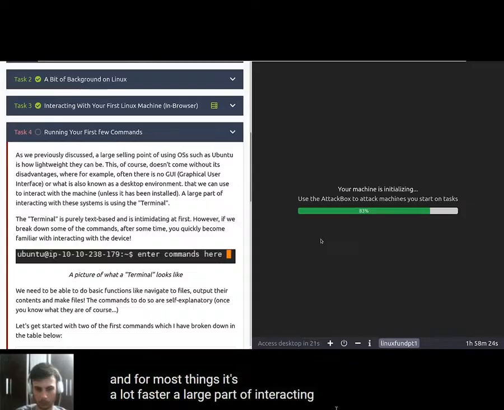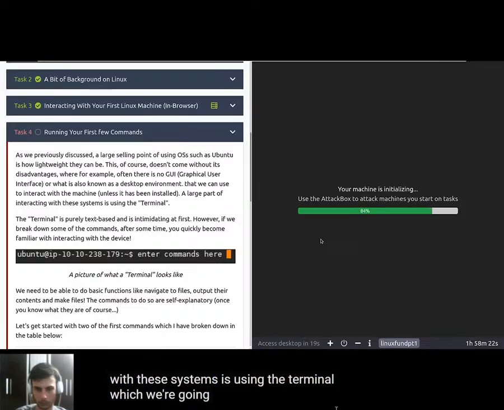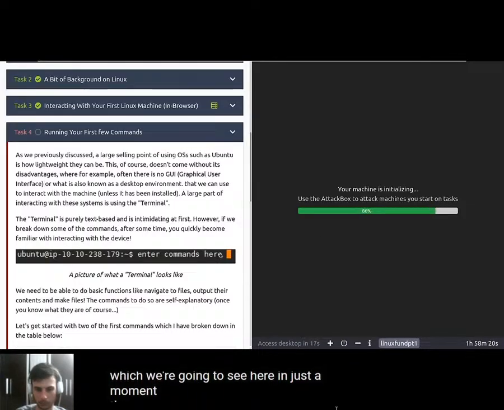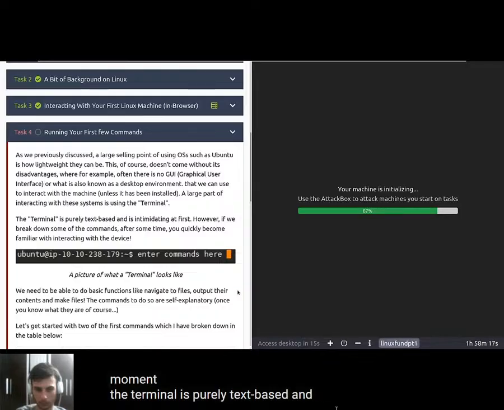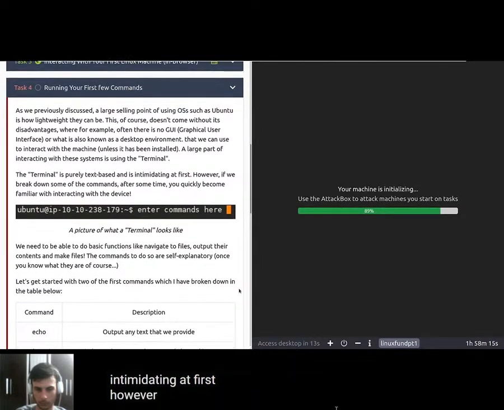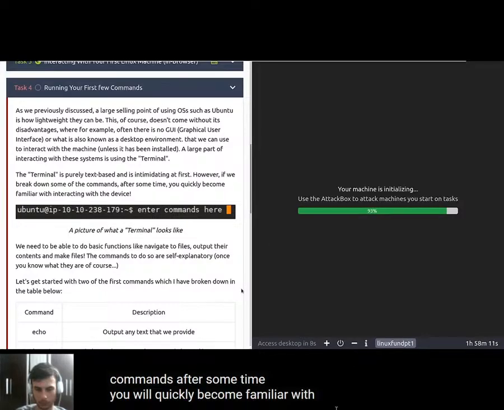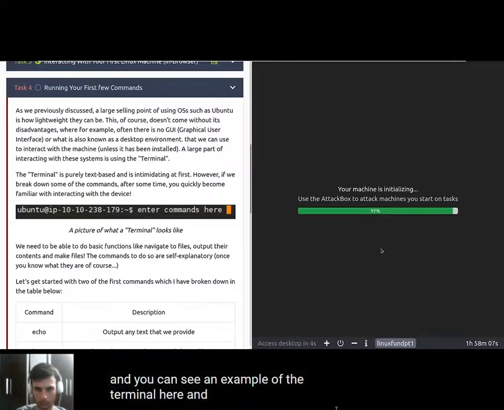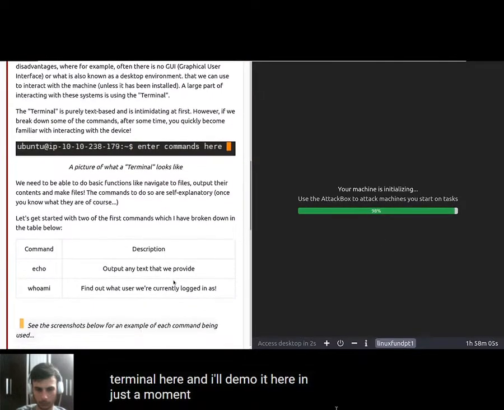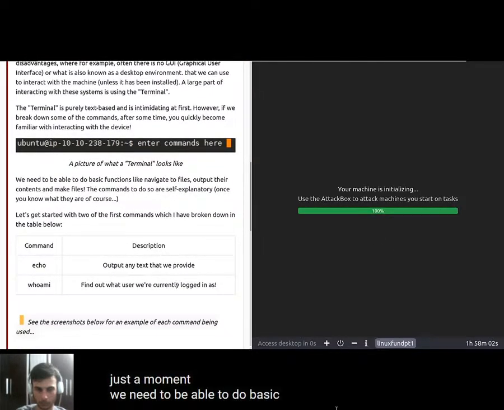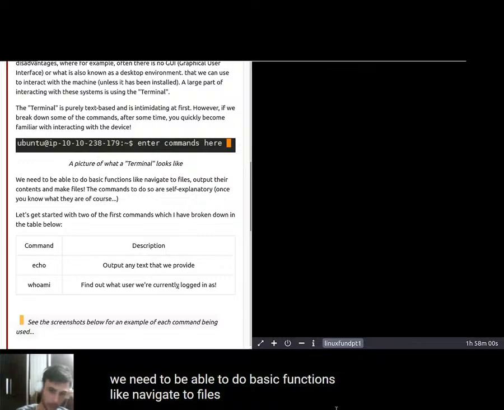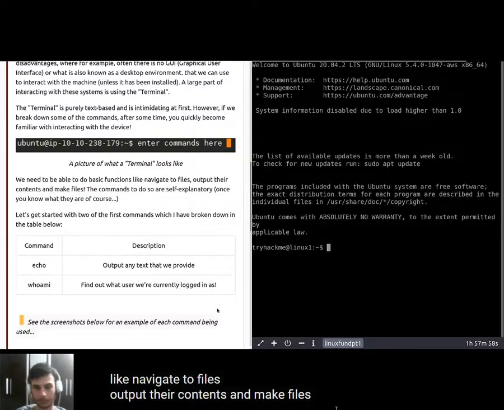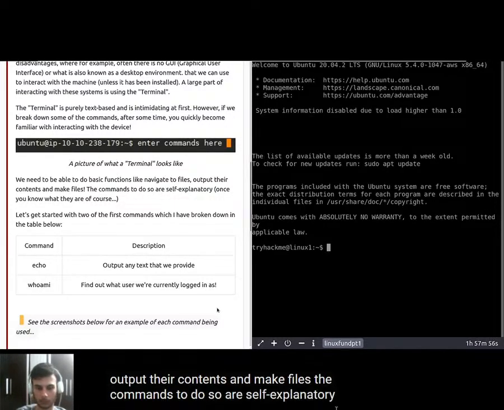A large part of interacting with these systems is using the terminal, which we're going to see here in just a moment. The terminal is purely text-based and is intimidating at first. However, if we break down some of the commands, after some time, you will quickly become familiar with interacting with the device. And you can see an example of the terminal here, and I'll demo it here in just a moment. We need to be able to do basic functions like navigate to files, output their contents, and make files. The commands to do so are self-explanatory, once you know what they are, of course.